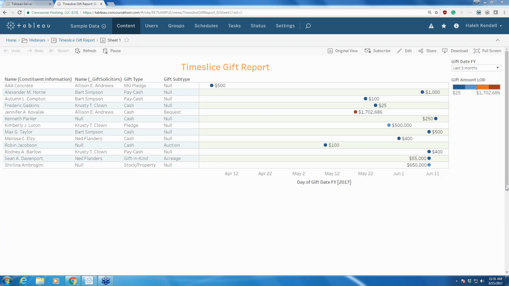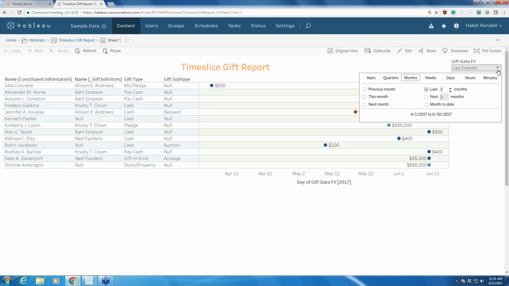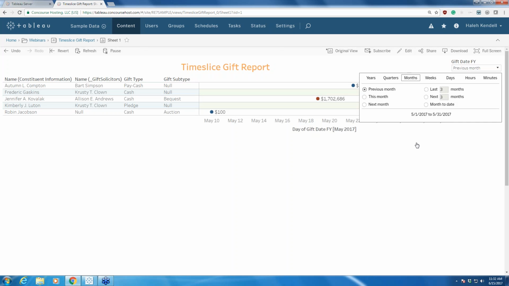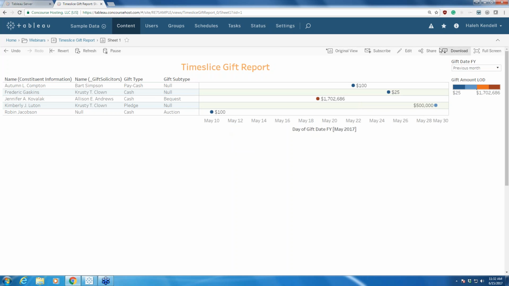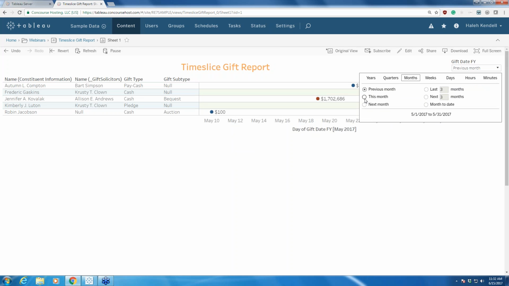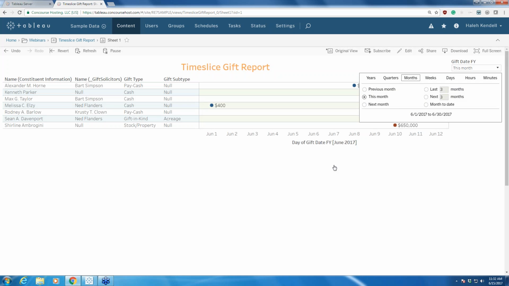Go ahead and erase all the drawings. And just like what we were able to do in Tableau Desktop, I can change the filter and be able to see the results. So this month, previous month.